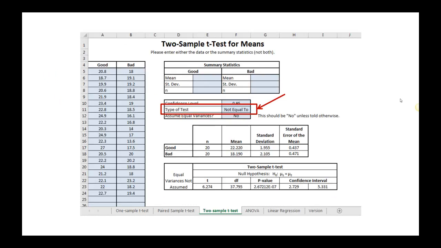So really important is that we need to enter in the type of test. And this type of test comes from our alternative hypothesis. Our alternative said not equal to, so we'd enter in not equal to here. This is a place where a lot of students forget, and then it's going to give you not the right answer in the end. So make sure you enter in the type of test, the type of alternative that you have. Once you've entered that in, then down below, you're going to get all the other information you need.